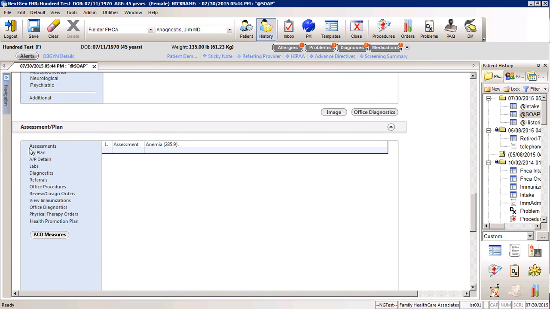You have access to My Plan, AP Details, which replaces our current terminology for plan details. You have your Lab Master, your Diagnostic and Referrals, Office Procedures. You have the ability to view your immunizations. You have the ability to look at a couple of new templates: physical therapy orders, as well as the health promotion plan and the ACO template.